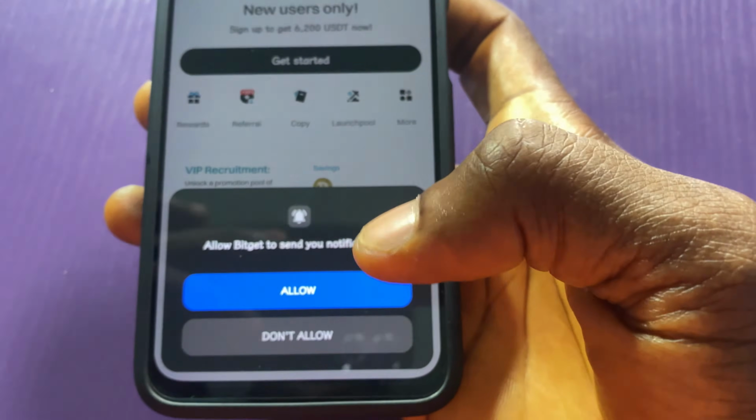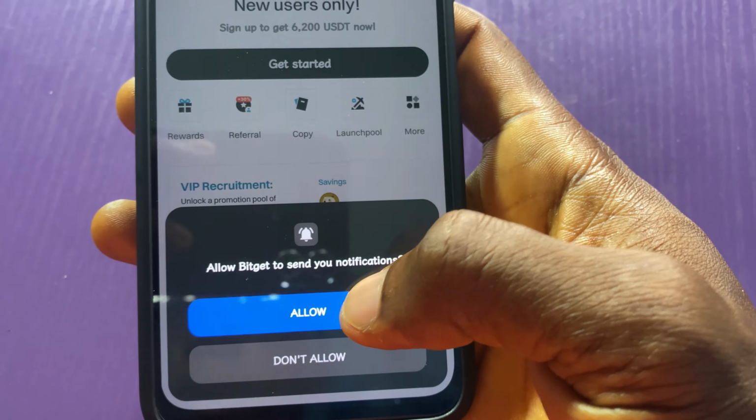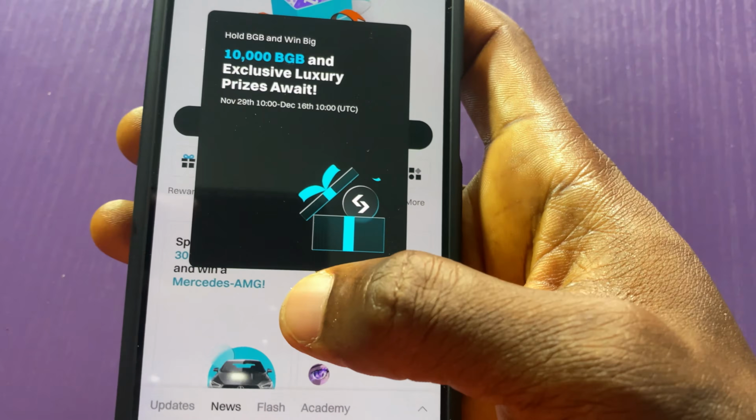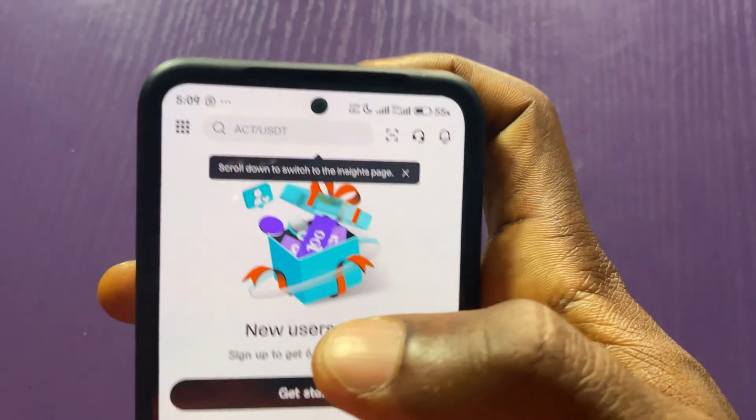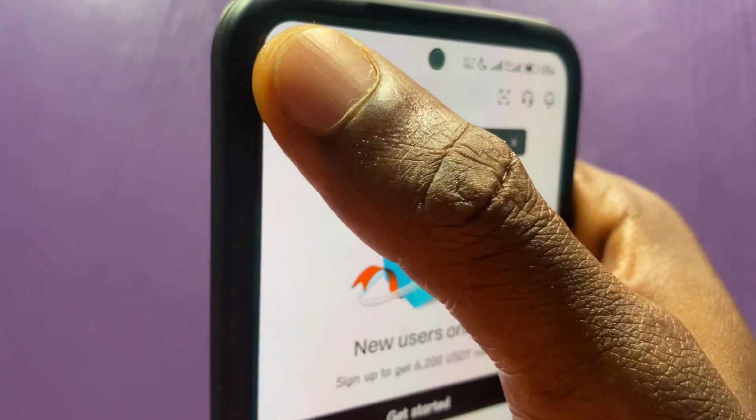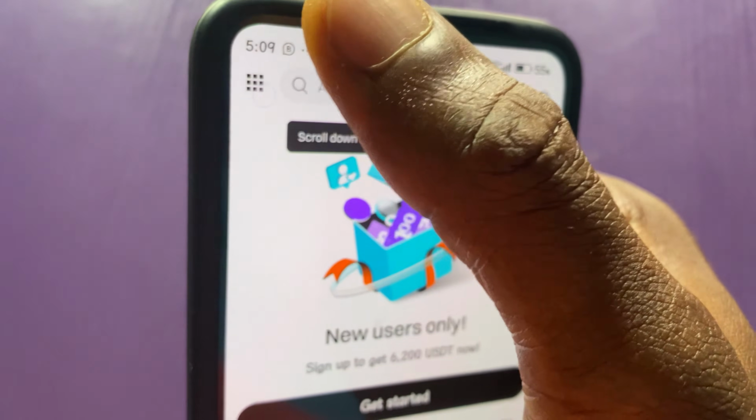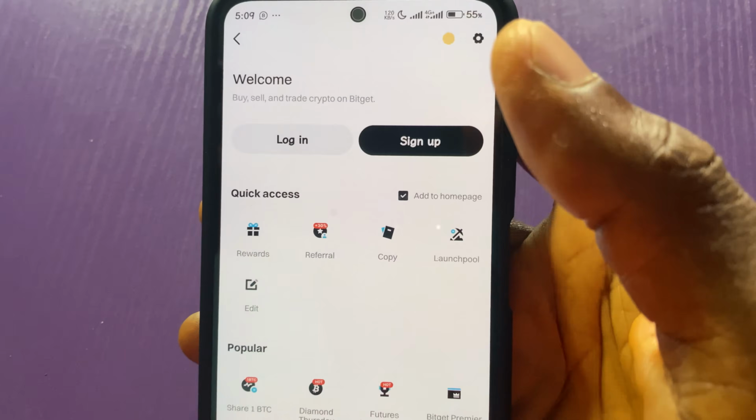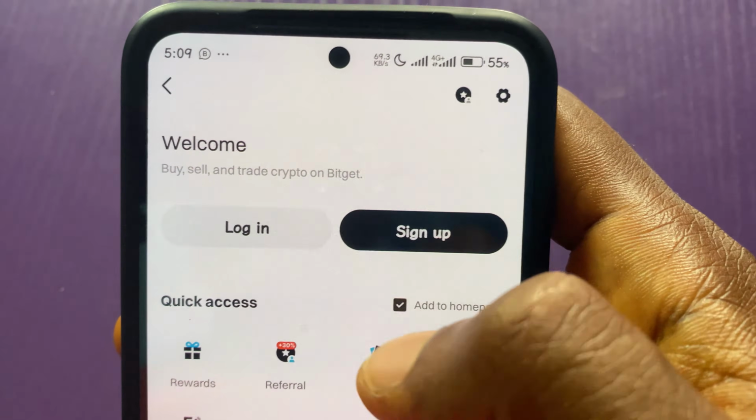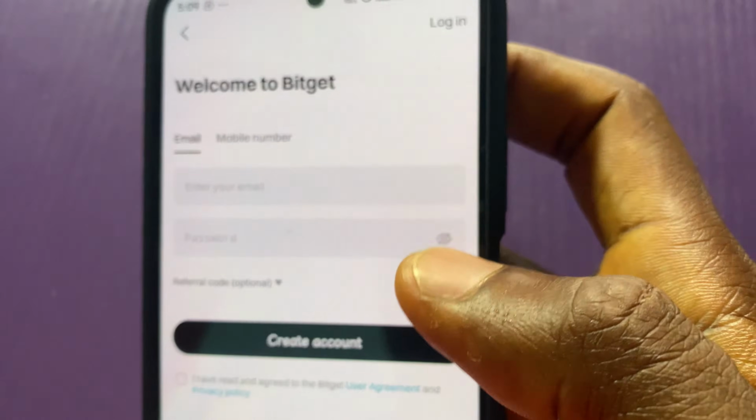So I'm being asked to allow notifications. So I'll tap allow. This one is an advert, so I'll tap on this X to close it. Now to register an account, I have to tap on this menu icon here. It's saying welcome. This one is login and this one is sign up. So I have to sign up now.